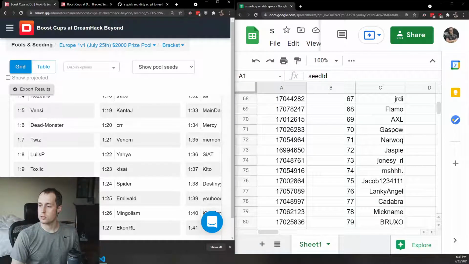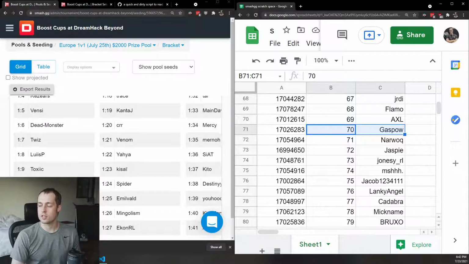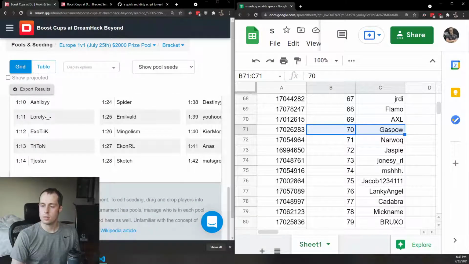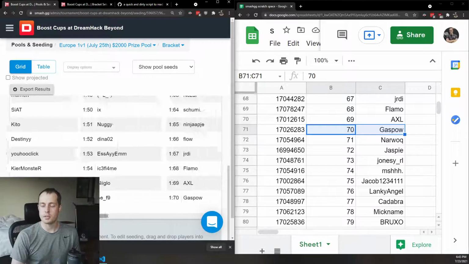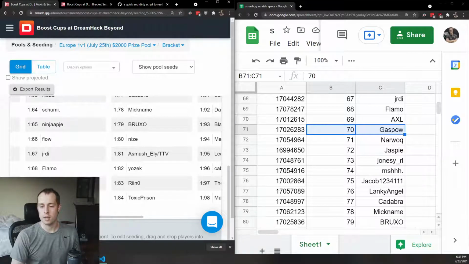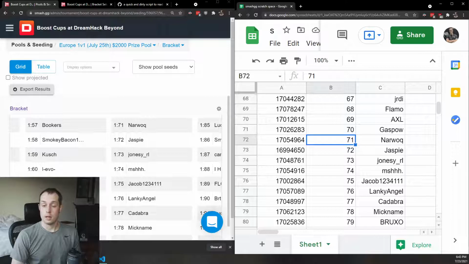And maybe just pick something randomly down here, like number 70 should be Gas Pow. That should be a good litmus test for whether something's off. And number 70 is Gas Pow. So I feel pretty confident that all of these are correct, if those many are correct. And now that I'm done with that, I can actually publish the bracket so people can see it.